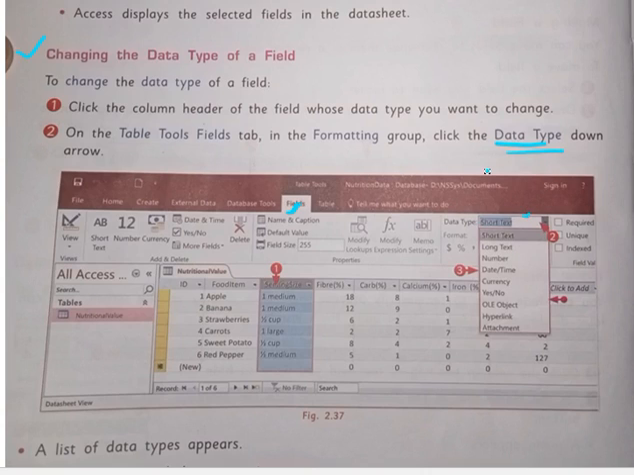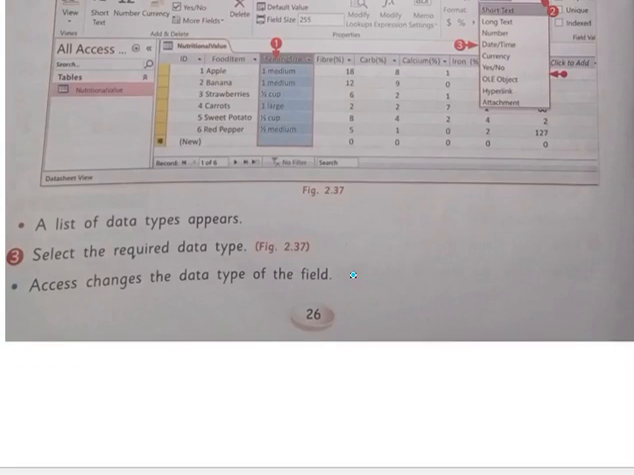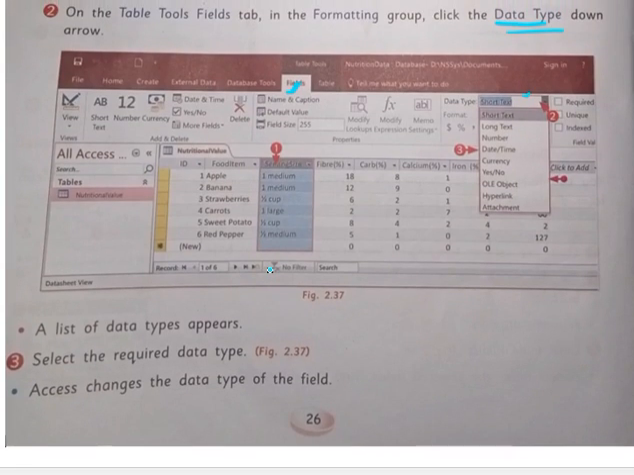If you click Data Type, a list of data types will appear. Select the required data type. You can see the data types: short text, long text, number, date, time, currency, the type you want to change to. Click that, and Access changes the data type of the field. So first select the column whose data type you want to change, then in the Fields tab and the Formatting group click Data Type, and a list of menus will come, and you choose the particular data type you want.